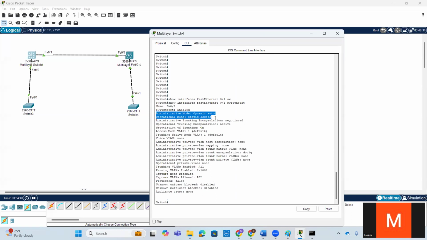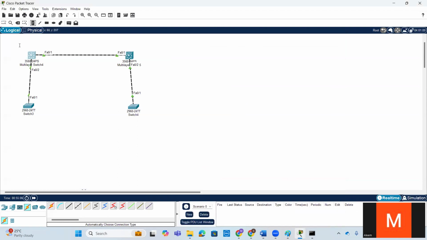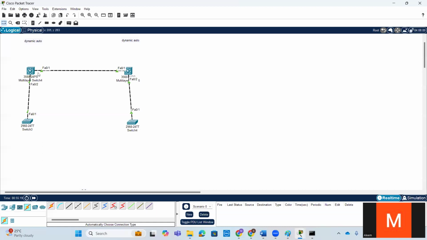Operational mode is static access. So with this you can verify the port is statically access. The port is an access port and we have to enable trunk. In the configuration, both switches are dynamic auto only, so that is the reason trunk is not established. This port is dynamic auto and the other port is also dynamic auto, so no trunk is established in between. You can verify with this command.